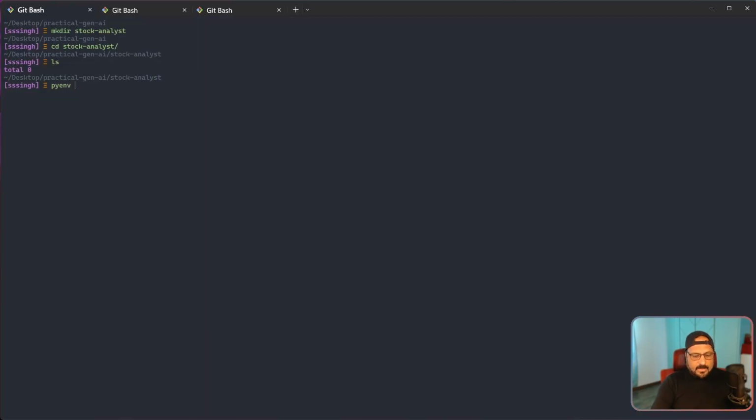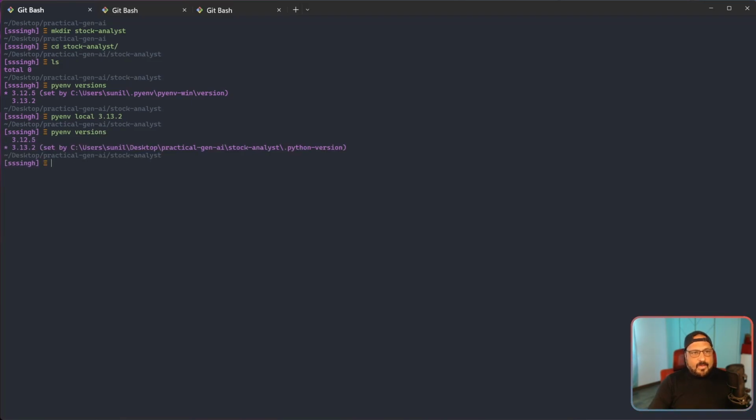All right, now again, the first step, let's activate our Python version with pyenv. First we check versions, and then we activate. We are in the local, so we'll do pyenv local, and the version we want is 3.13.2. Okay, so now pyenv versions will show us that this is the activated version.